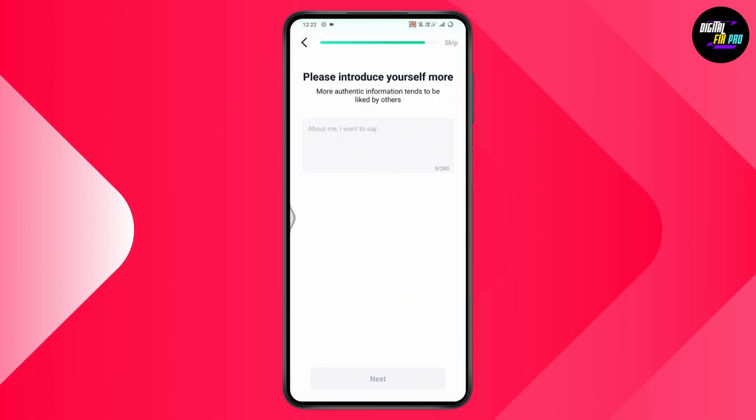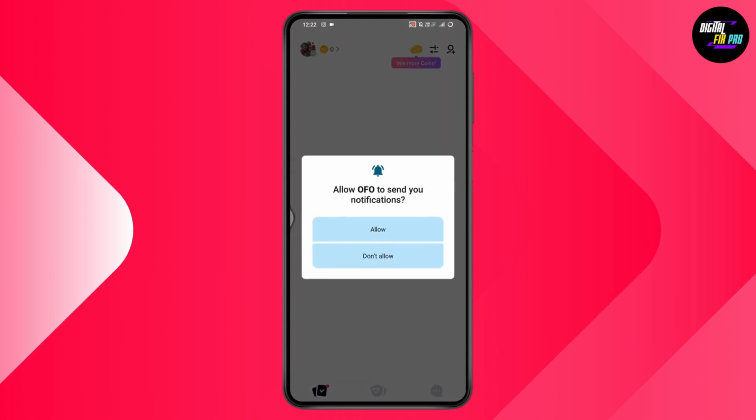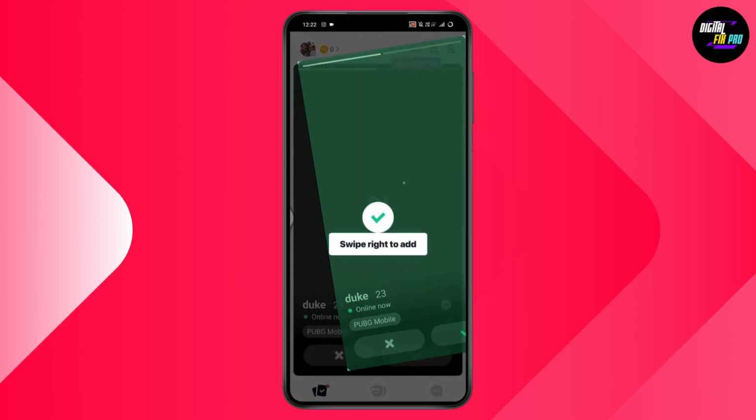So I'll just simply go and skip this one for now, and that's it. Your account has been created. That's how you can create your OFO account.